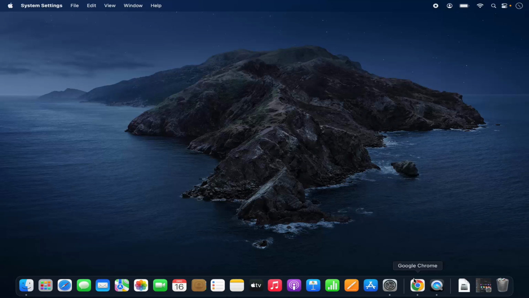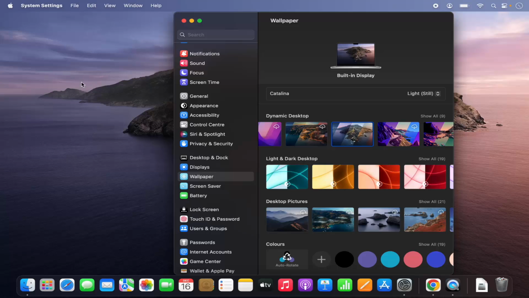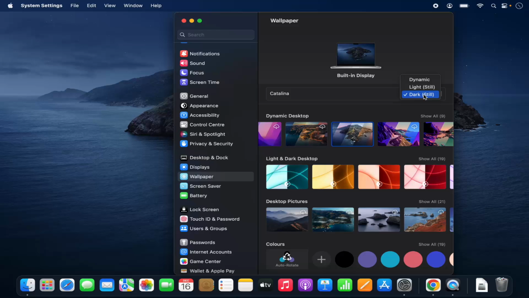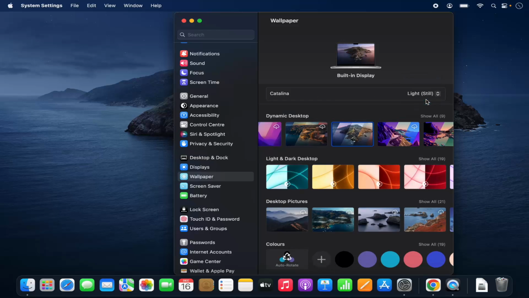So these are a few wallpapers which are already available from the Mac operating system. You can also choose from this list where it says light and dark desktop. You can also choose the theme here. So it can be light theme. So you can see the wallpaper theme changes. It can be dark theme or it can be dynamic theme. So it's going to change dynamically, right?